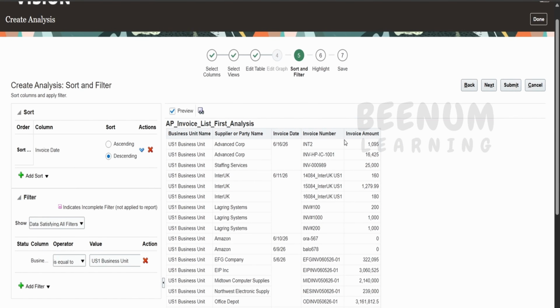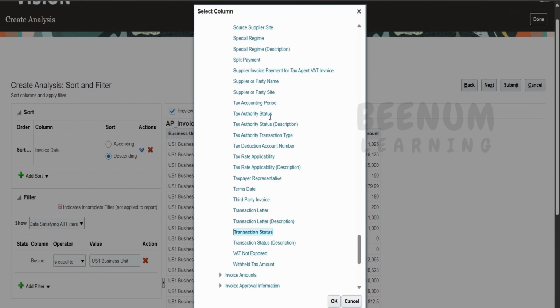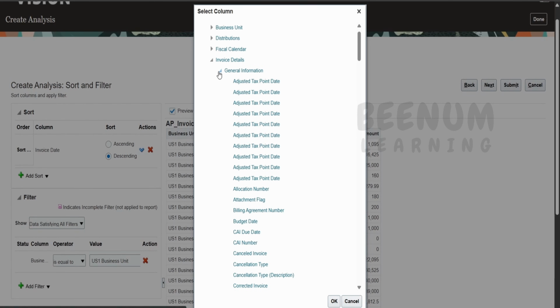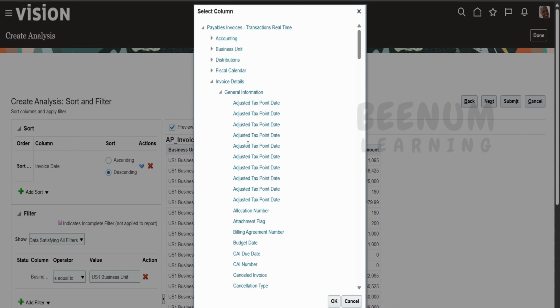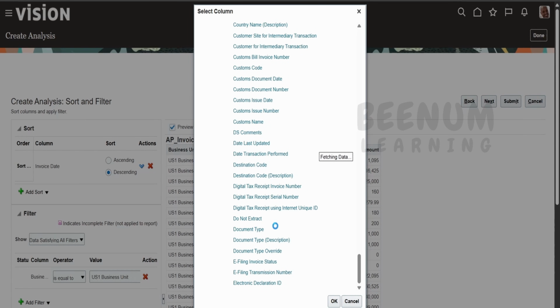In order to add a filter based on a column which is not available over here, we can go for the more columns option. Like here I have shown you that we can add the filter based on invoice status, which is not part of this. Then we can go to more columns, and here you can search for the column. You can expand the folder from wherever you want to select the field. Like I will go for the general information, and I can select any of the columns from here.